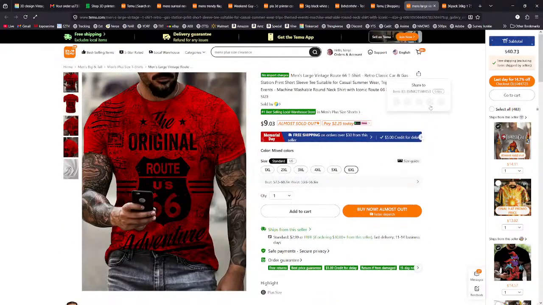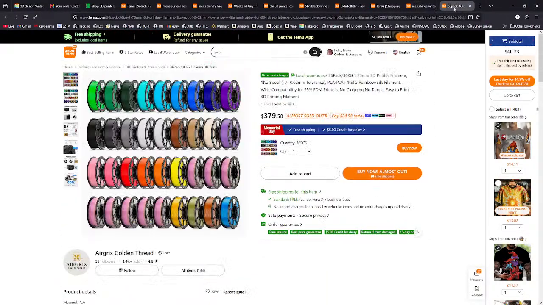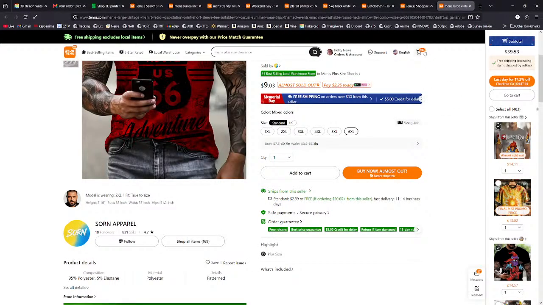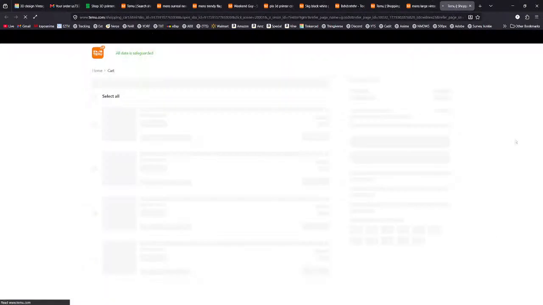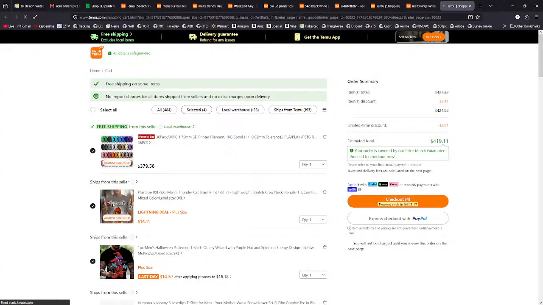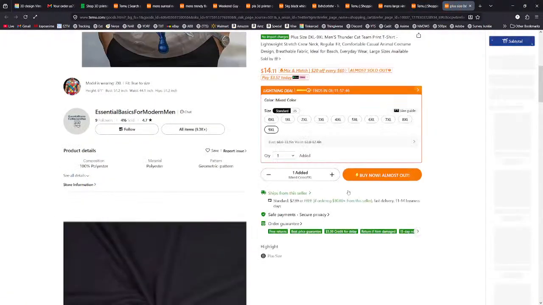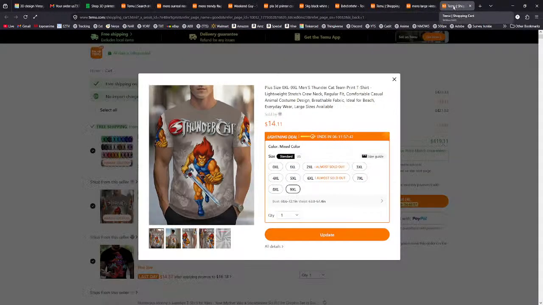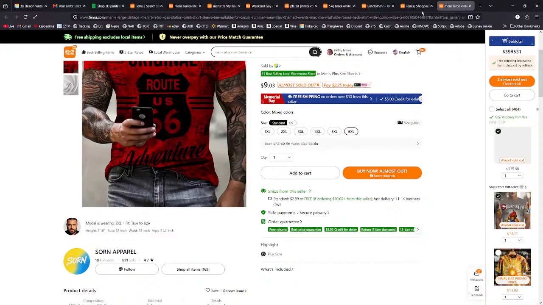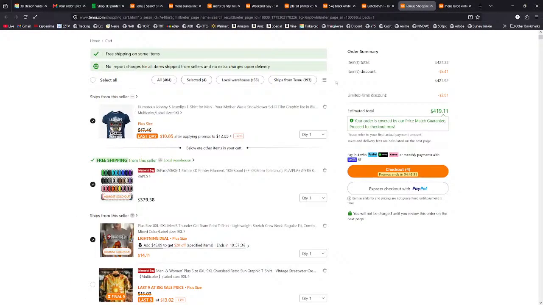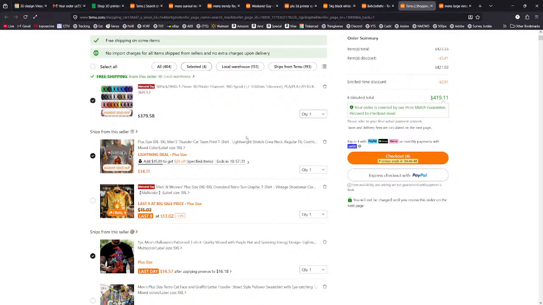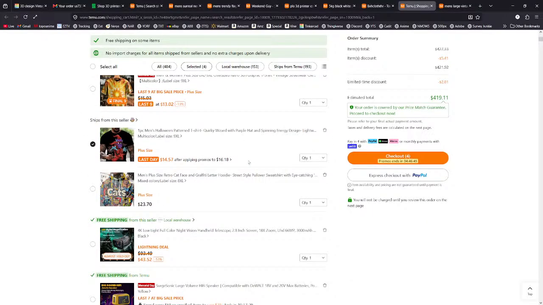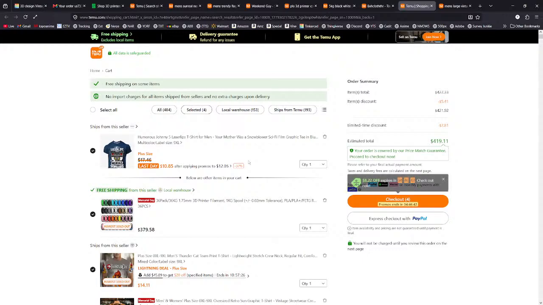No, it's a different guy. Wait a minute, these are all different guys. What the hell? Let me add this so I can save it for later. These are all different. What the hell? I was looking at the same guy. That's annoying. Okay, so these are all different sellers, which means it's worthless to me. They're all different sellers. Talk about pain in the ass.